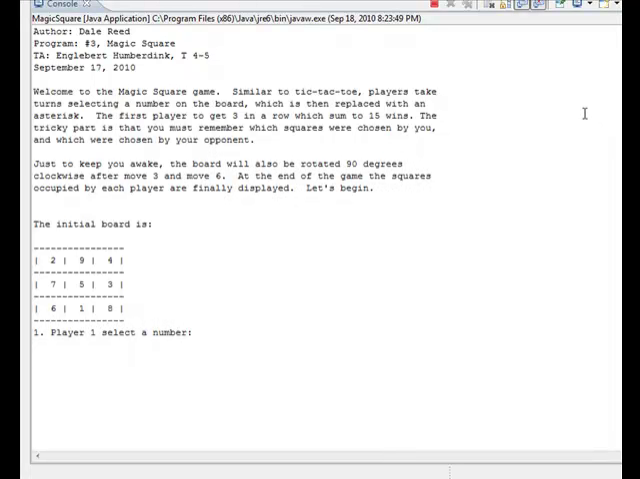This is the Magic Square game used for the introductory programming class at UIC, fall 2010. This game is similar to tic-tac-toe, where players take turns selecting a position on the board, in this case by choosing a number, and a piece is placed in their selected position. So if a player chooses, let's say, 4, then that would be replaced by an asterisk. Getting 3 in a row for either rows, columns, or diagonals wins the game.